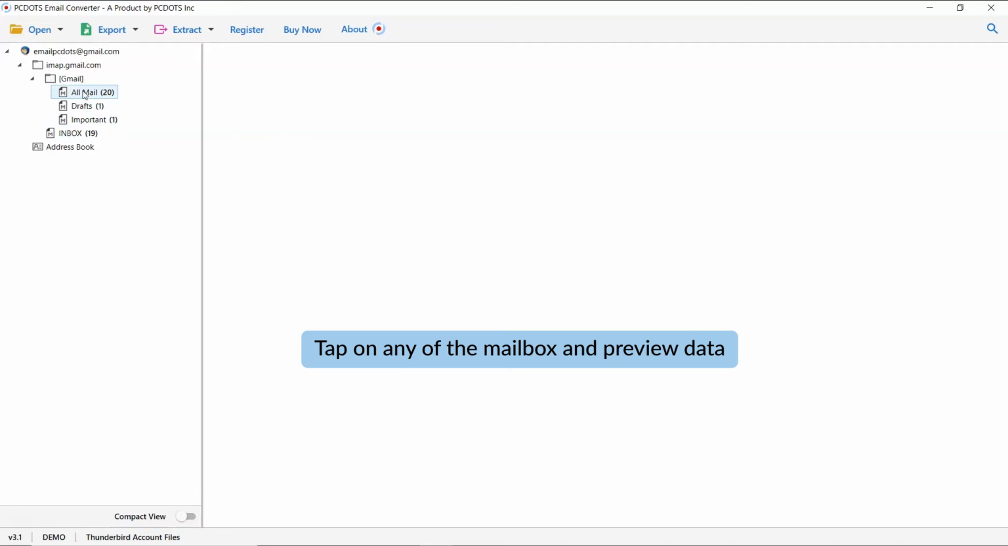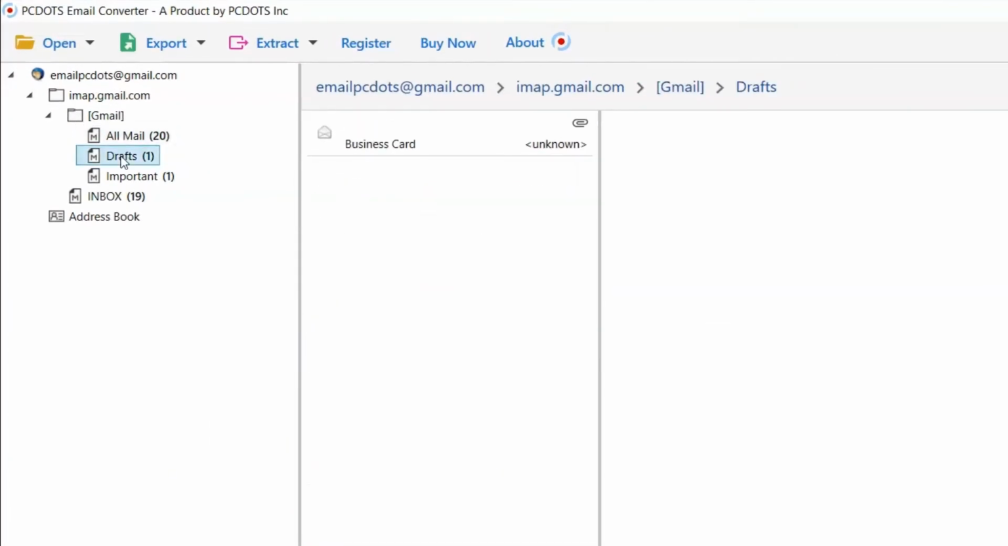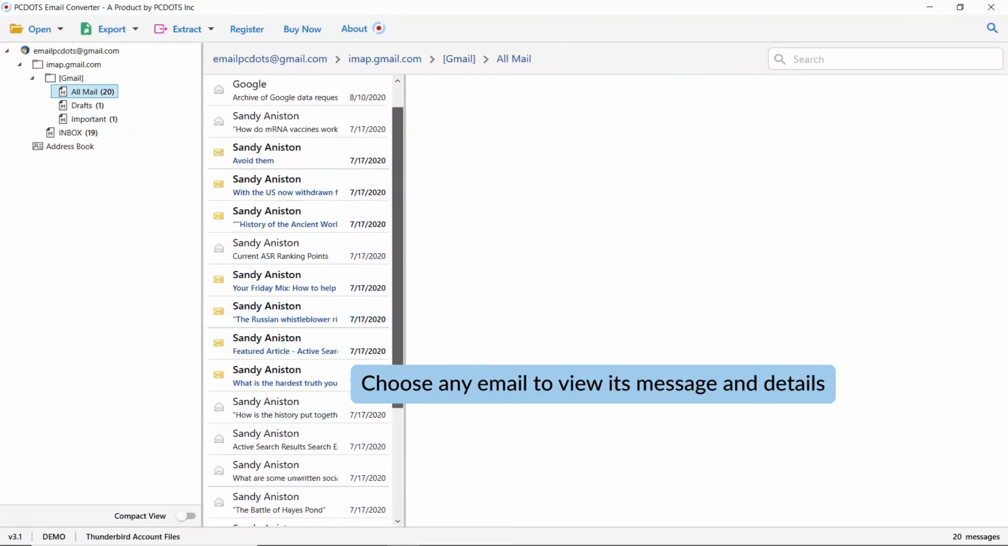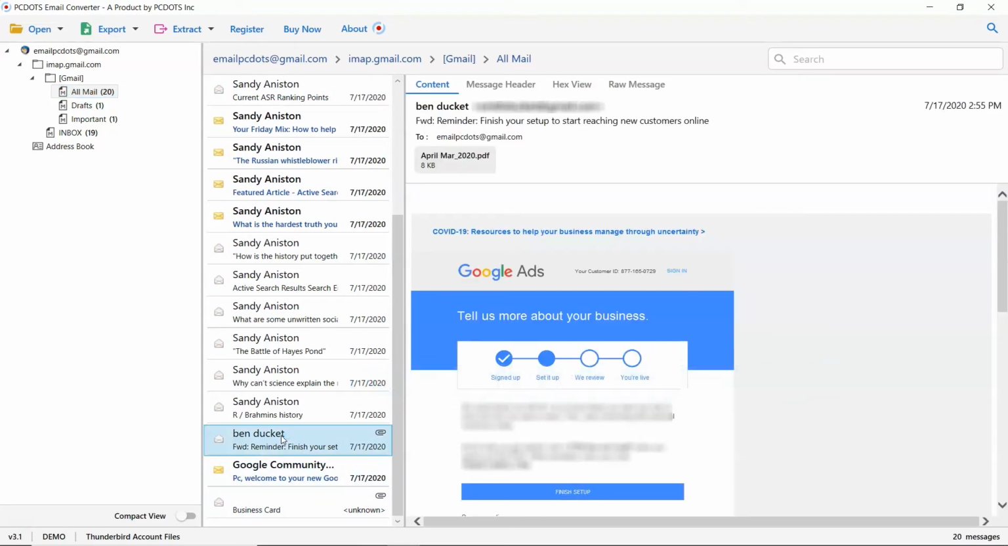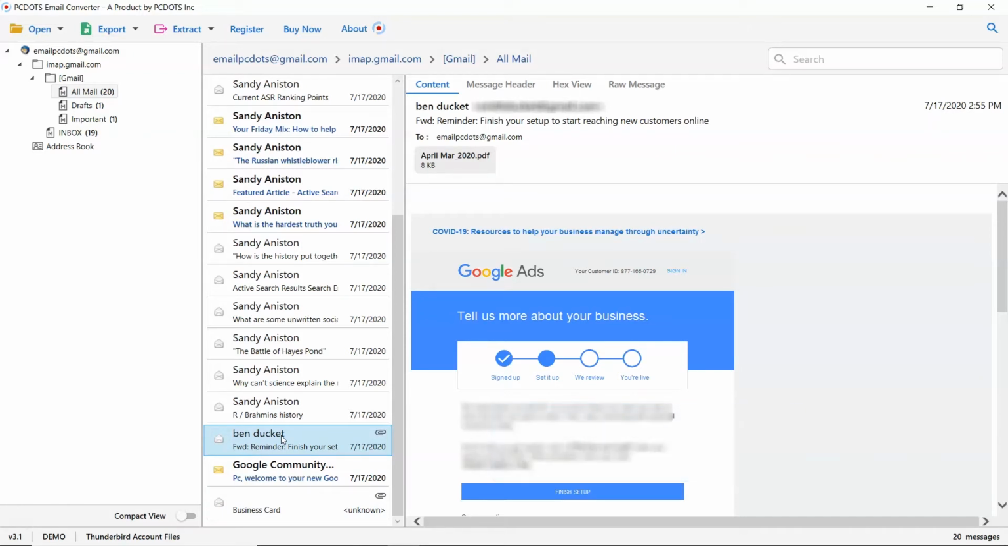Now tap on any of the mailboxes for data preview. As you see now, all the emails in the Thunderbird folder are listed one by one. Now, click the email to view the message. This way you can preview the Thunderbird email message with all the properties and elements such as email properties, signature, sender information, and more.